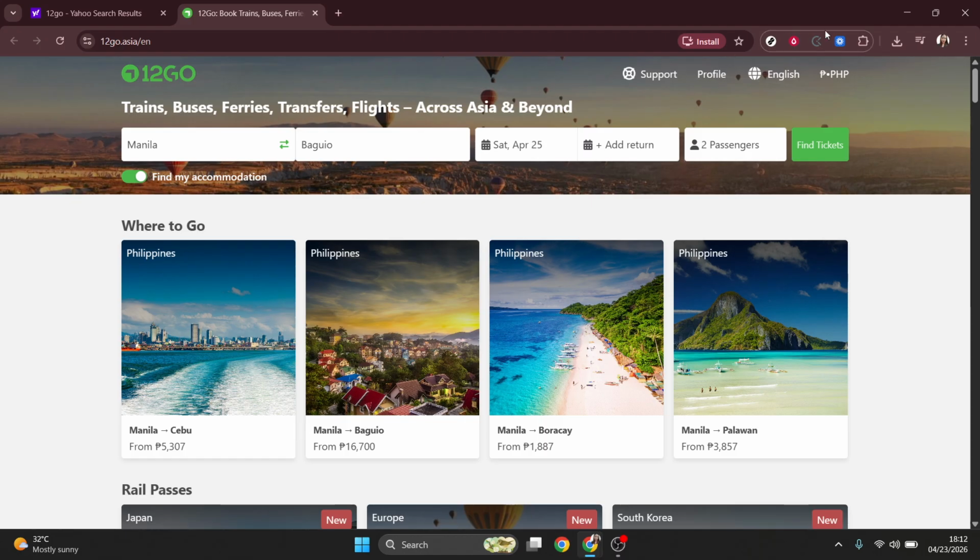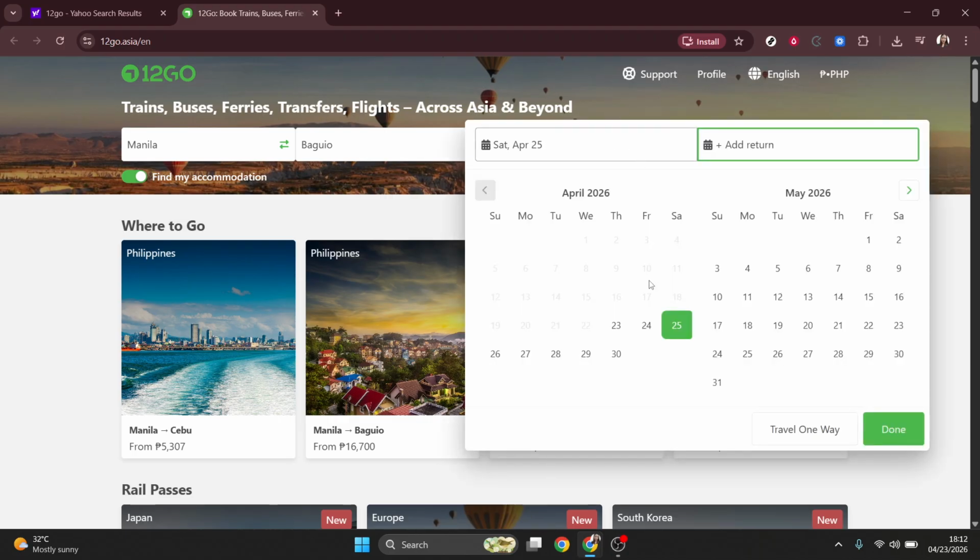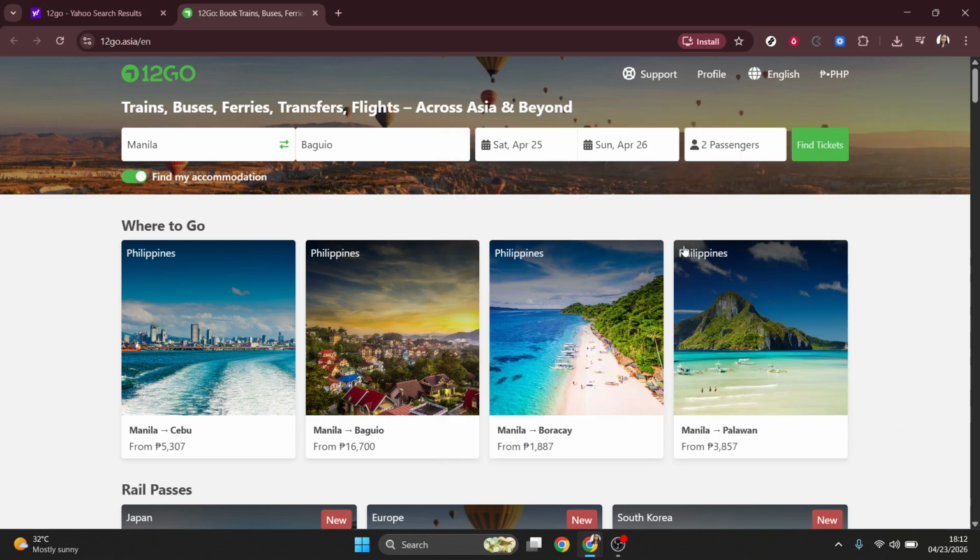On the home page, enter your trip details. Type your departure city in the from field, your destination in the to field, and select your date of travel. Take a quick second to confirm the spelling and make sure you've chosen the right city and date, especially if multiple stations have similar names. When everything looks good, hit search to see available trips.